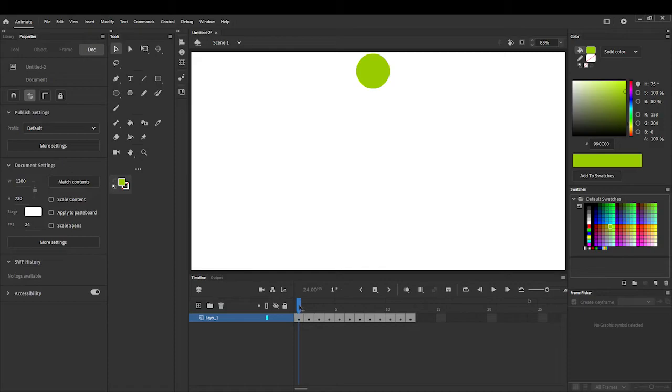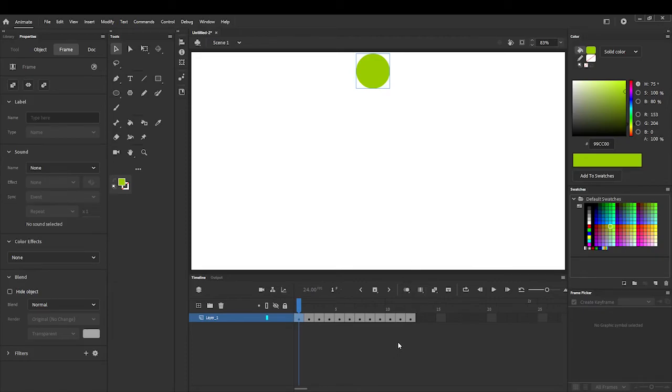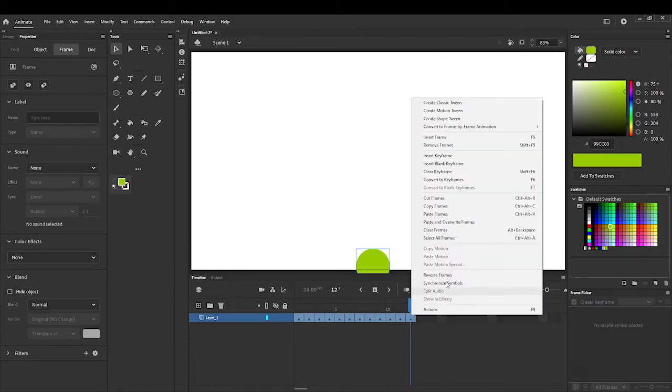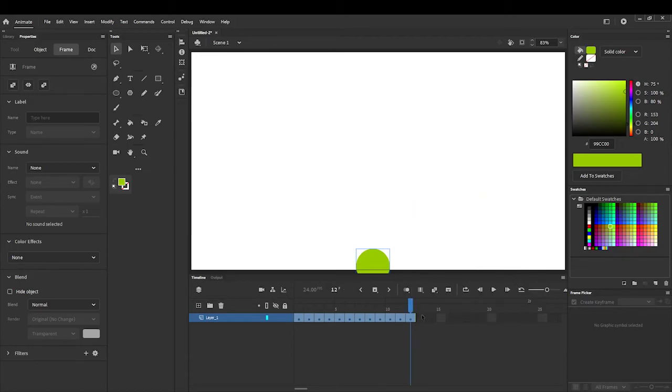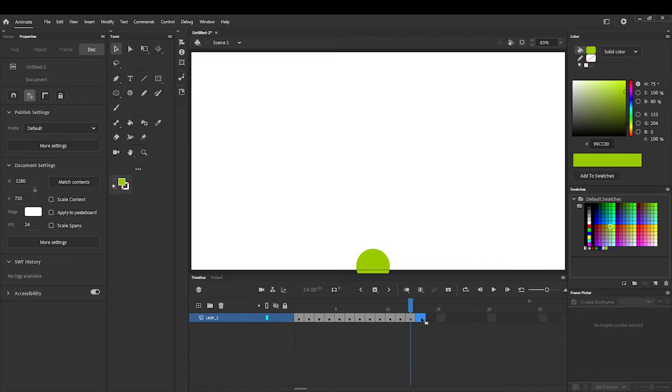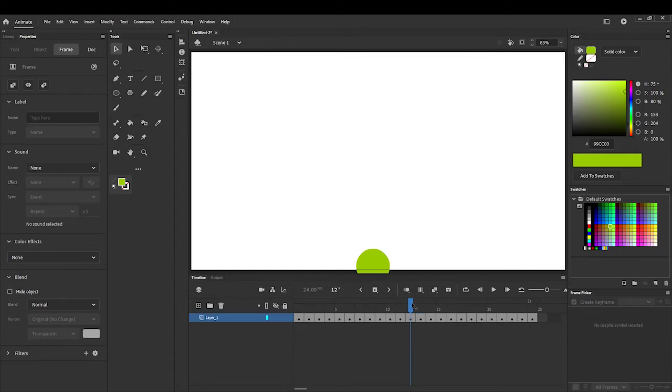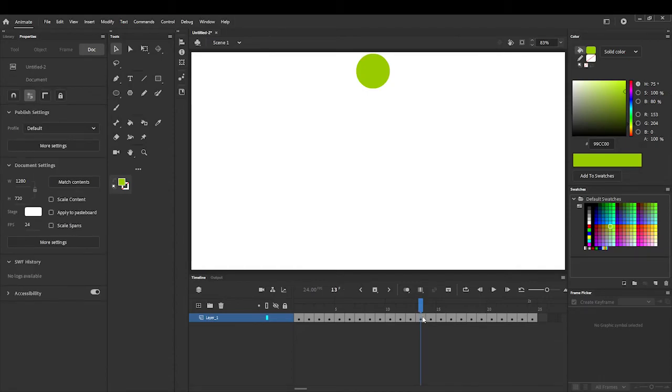But what we want to do now is we want it to go back up. So we could either redraw them going back up and try to get it exactly the same, or we can select all of these frames by clicking on our first frame, holding down the shift key and clicking on our last frame. We're going to right click, go to copy frames, click on frame 13, and right click and paste frames. But as you can see, it just copies what has been done. We want that working in reverse, right? We want it to go from there and up again.